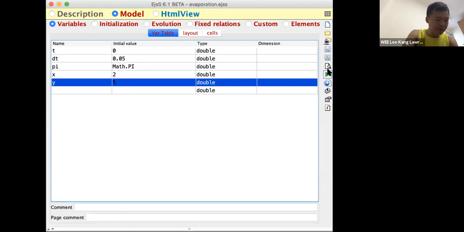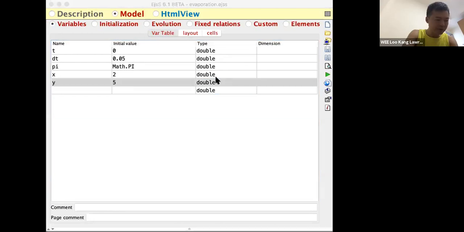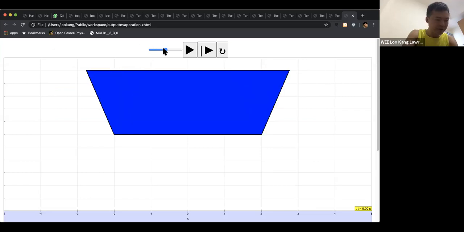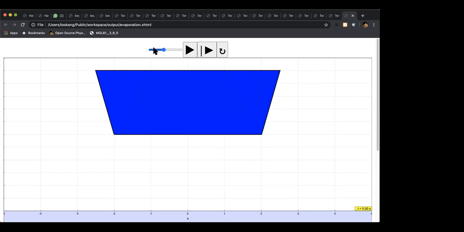Okay, it should not affect the simulation. Let me just compile and check. Okay, it is still fine. Y is still the height of the water level.